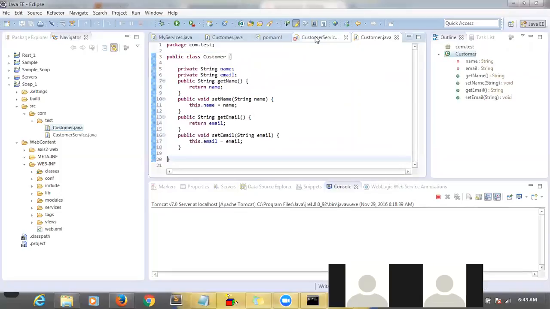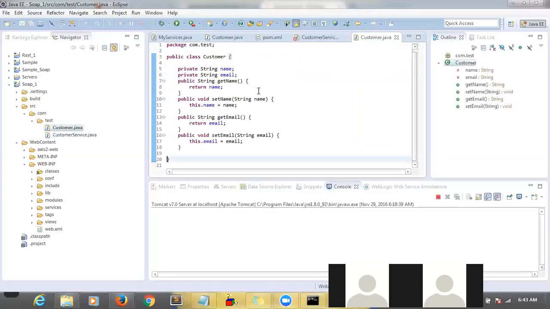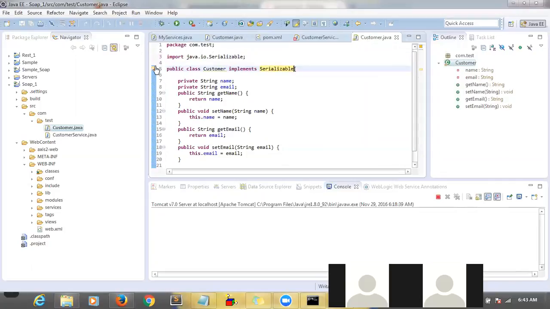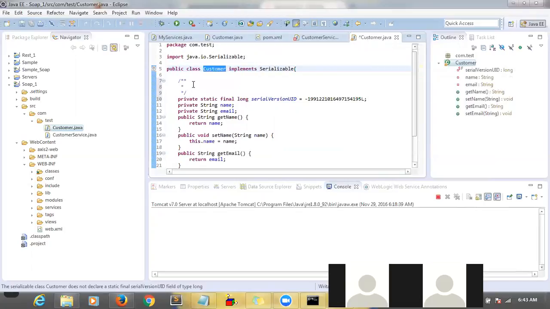Now go back to the service. We also need to do serialization. Otherwise you will get the same issue again. Why? Because here also we are transferring the object through the network. So we should not forget that. If you forget it, you will get so many issues. Serializable. After that we need to implement the generate serial version ID.